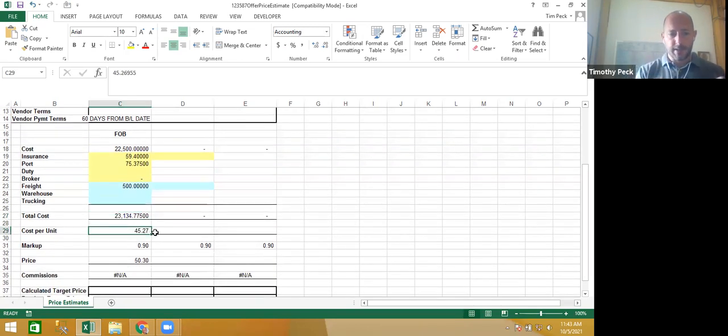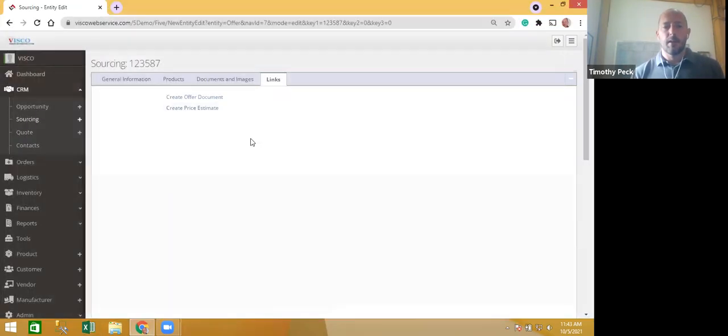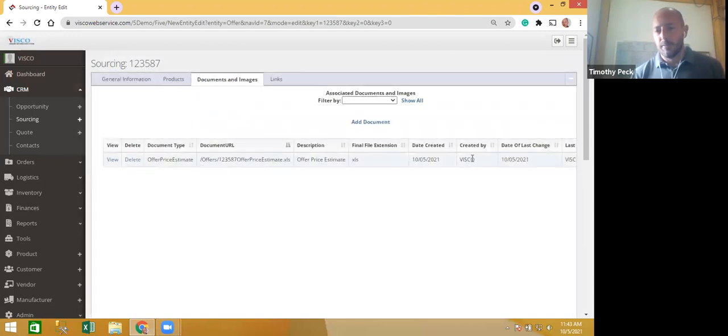So now once all these things are considered and we factor in a markup, which you can make adjustments to as well, it's coming back and suggesting to us what price we should be quoting the customer at, given all the costs that are going into this. So this worksheet, we call this the price estimator tool. This worksheet gets saved and associated with this sourcing activity. So you can always come back into this later. It tells you who created it and when, and then if somebody's gone in and made changes, it keeps a record of the last person to make changes as well.